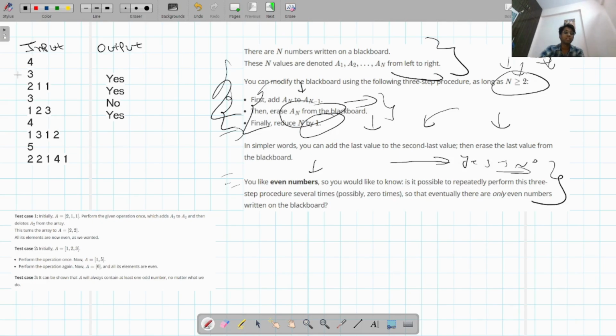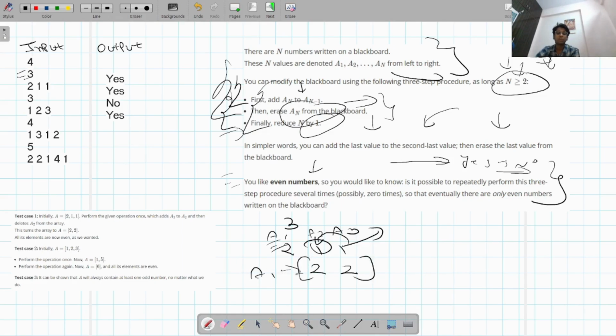Now let's take the first test case. In the first test case, we have an array of 3 elements: 2 1 1. So initially we have this array, and we can perform the operation which adds a3 to a2, let's say a1, a2 and a3, then deletes a3. So basically we perform this operation, and this will become 2 and 2, right? We add the last to the second last element and remove the last element, so the array will become like this. So yes, it is possible by doing this operation. So the output is simply yes. So guys, I think the test cases are pretty much clear. Now let's move to a simple solution.